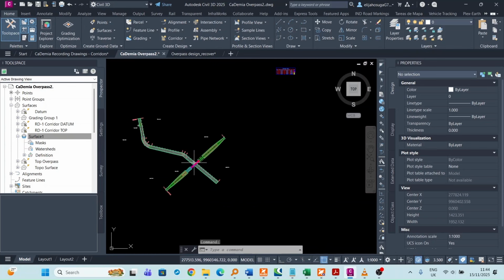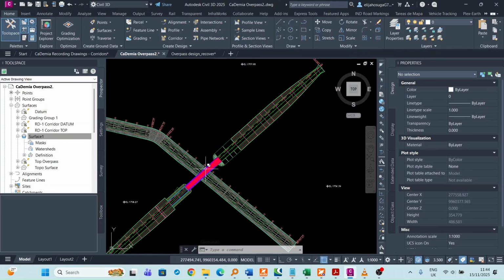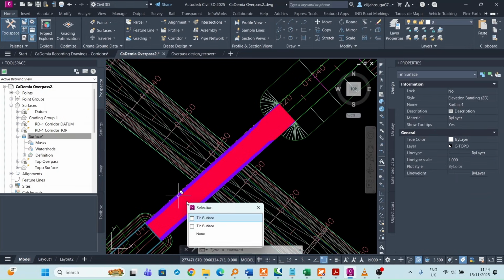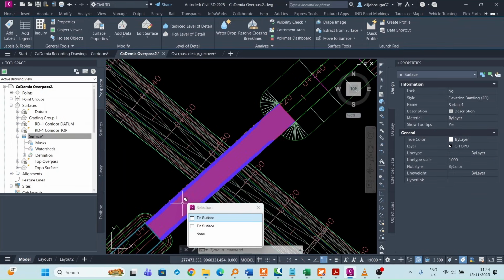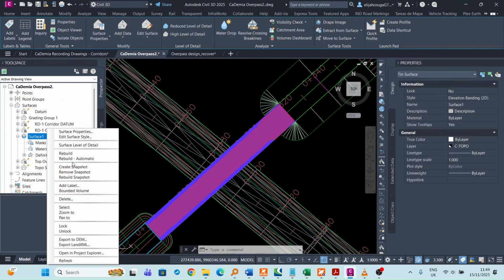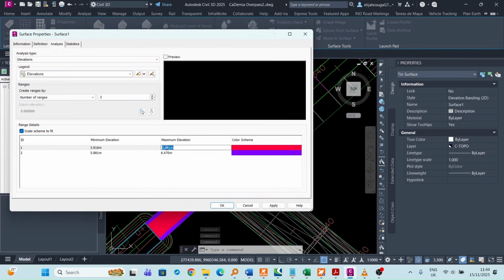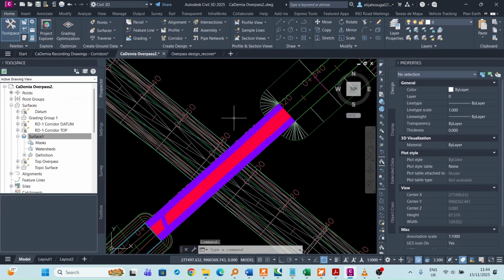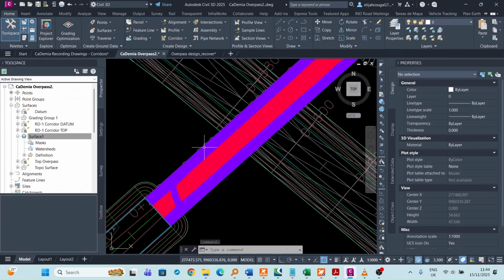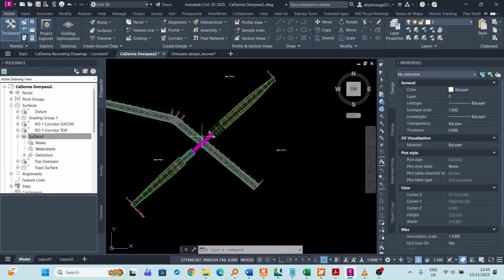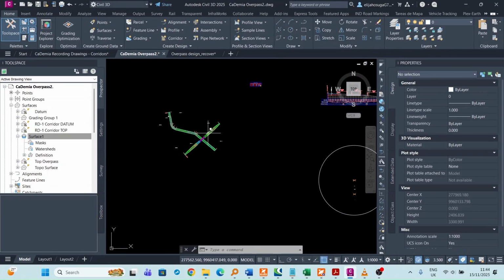So I need to go to the properties again, and I see some red here. So this should be 4.5. Still showing some red. So let's just check.